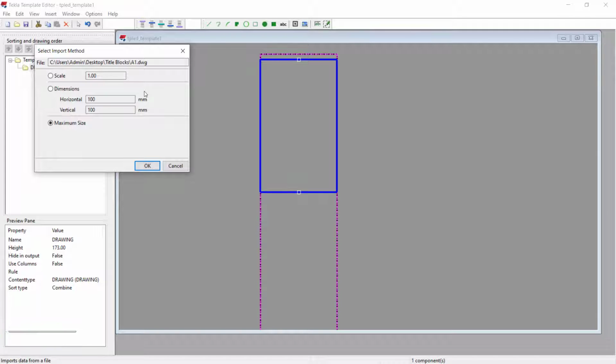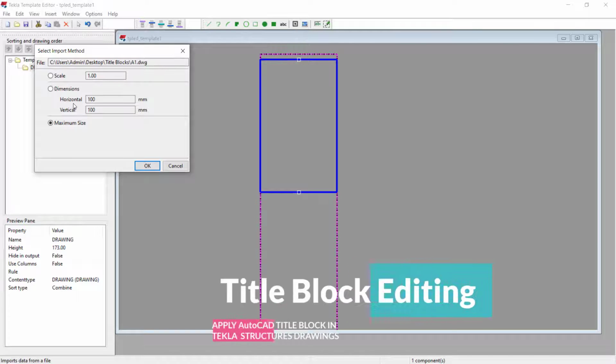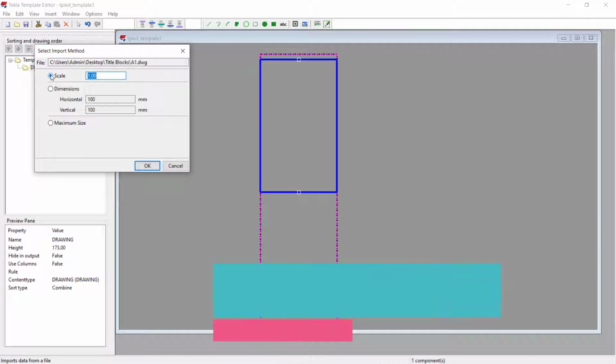Now we have two options here. Do you need to maximize the size of the title block? No, we have to use the same size we had in AutoCAD, and that's it. Do we need to define other dimensions for our title block? No, we want that as it is. So we'll come back to scale, which means our title block is to scale. So we'll retain that scale that we saw in AutoCAD. So check the scale, then click OK.